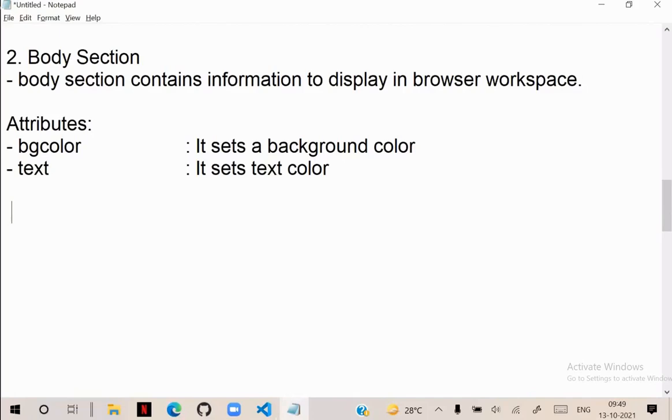In the body section, you have the bgcolor attribute, which can be red, and the text, which can be white. Like this, you can define the color. It will apply the color to the entire body section. That means the entire page background will be red and the text color will be white. Body background color and text color.